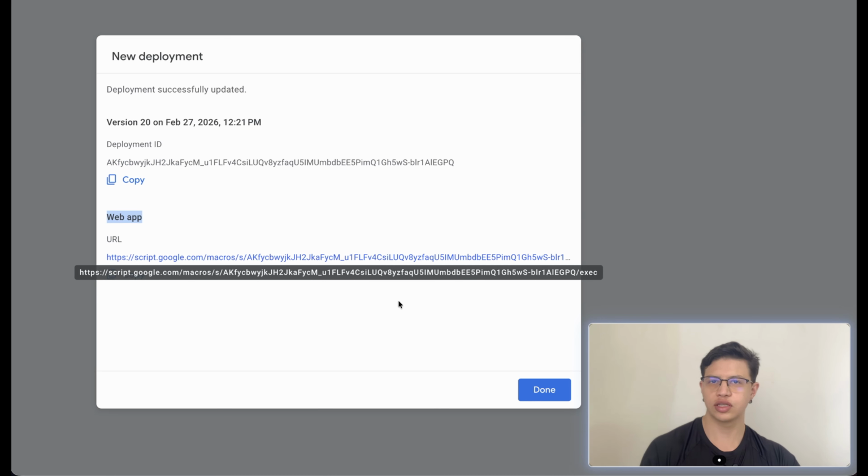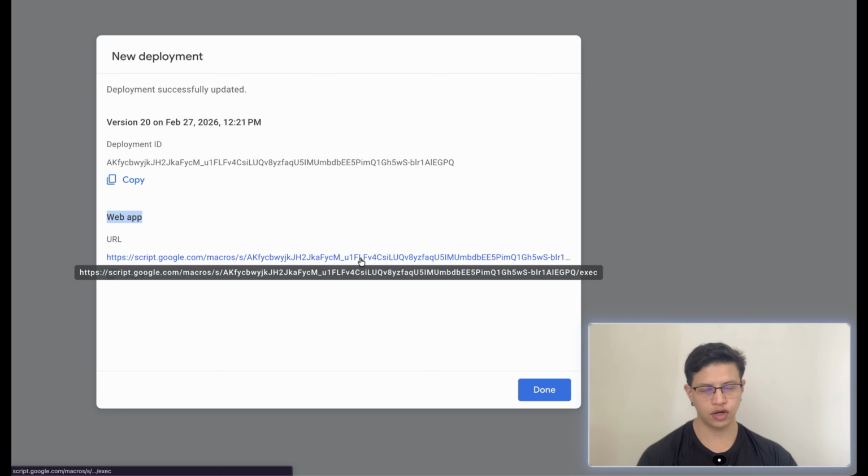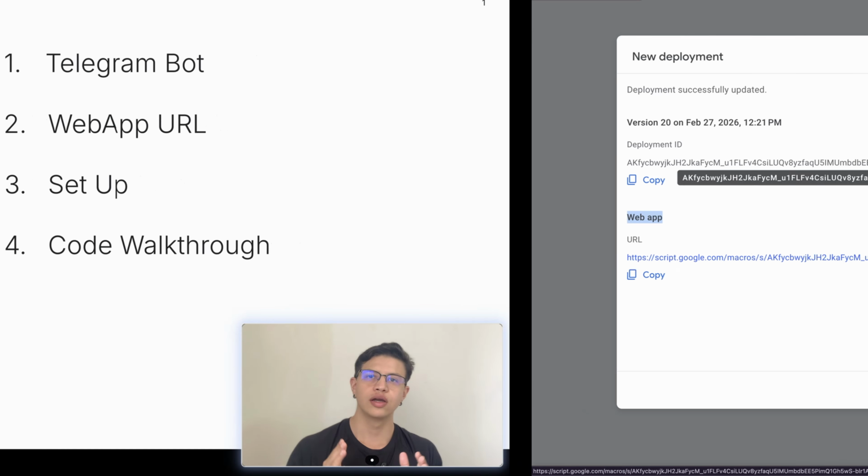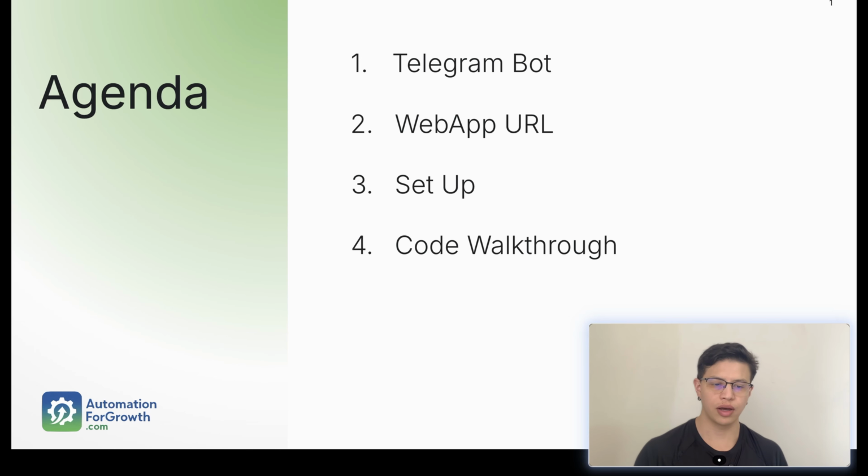If you close the tab by mistake, just do a new deployment and do the same thing. You will get a new URL. That's pretty much the logic here, okay? All right, so with that, we already have the web app URL. So let's get into the next part, which is the setup.